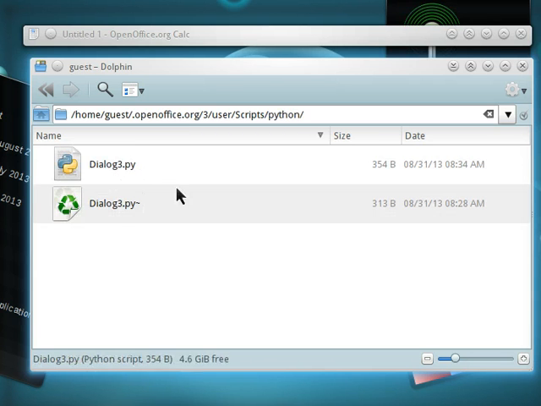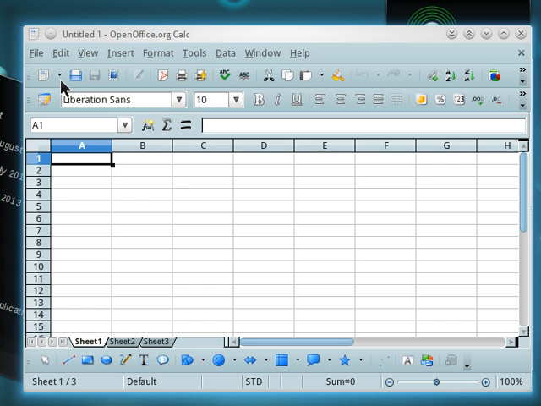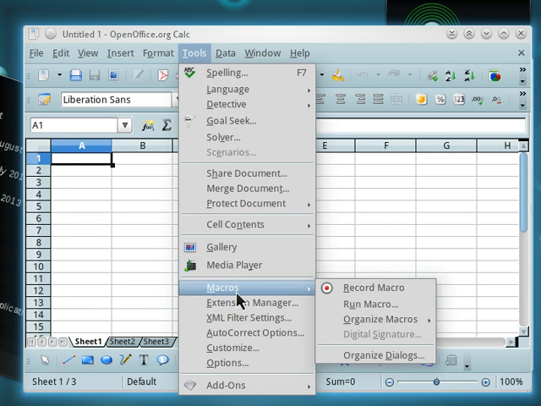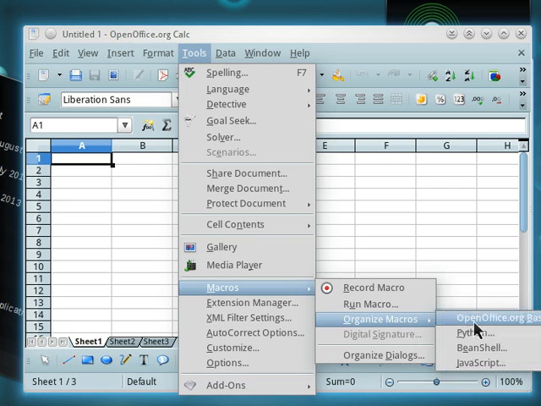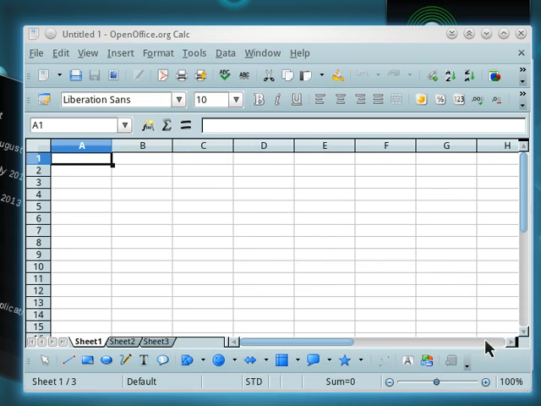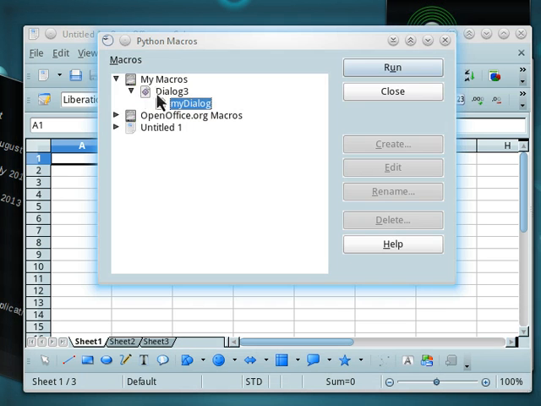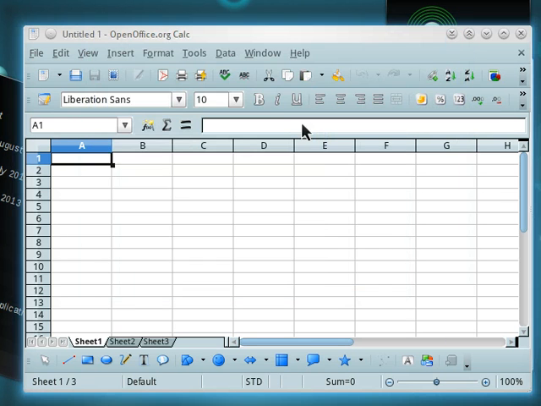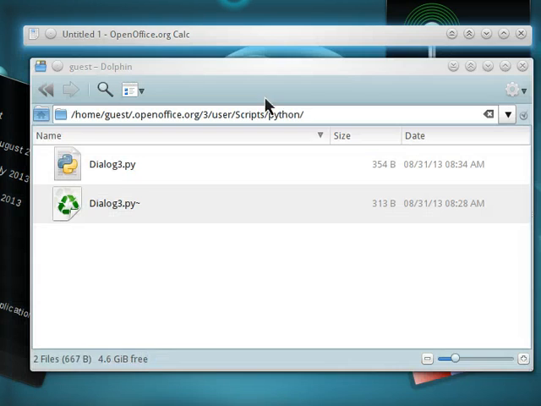Within the Python directory, we can actually generate our scripts that will run within our OpenOffice environment. As you can see here, we have Dialog 3, which is also available on our OpenOffice, in this case Calc, but could be any module within OpenOffice. We can go to Python, and we will be able to see the dialog right here. And then we'll talk about this later.